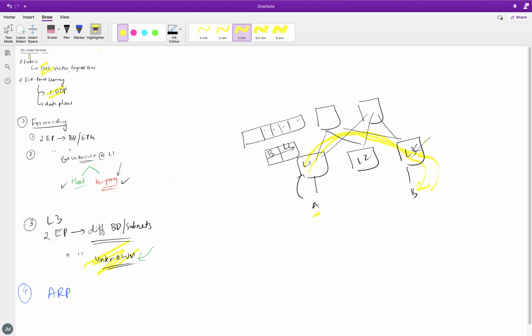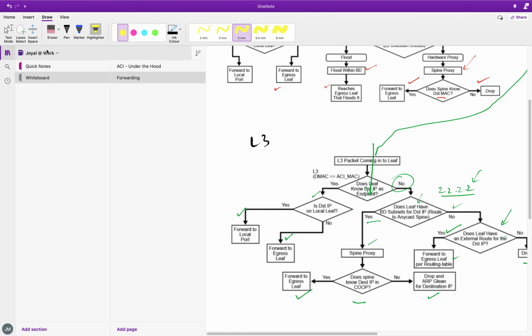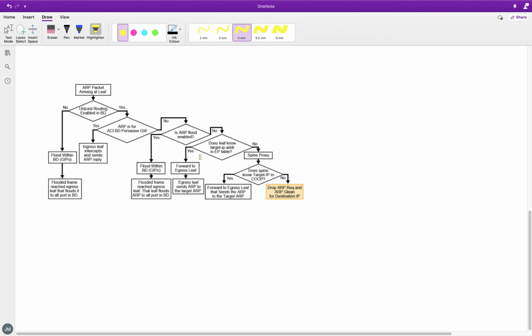But then I also have a flow chart here to talk about how the various other options play out in the case of ARP as well, right? Similar to how we talked about the L2 and L3, there are many other options as well. So let me just take you through that as well.